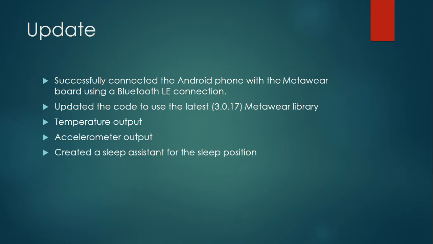First, I have successfully connected the Android phone with the MetaWare board using a Bluetooth LE connection. Second, I have updated the code to use the latest 3.0.17 MetaWare library. Third, I have been able to output the temperature and accelerometer values to my app. And last but not least, I have created a sleep assistant for the sleep position of the patient. So I'll explain these points one by one on the next slide.